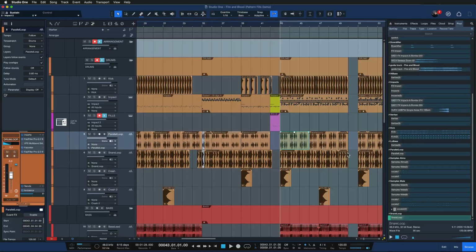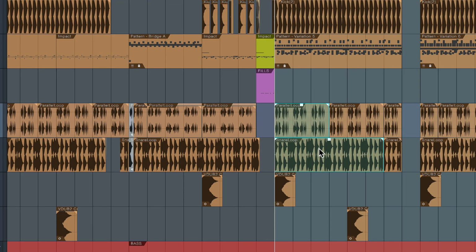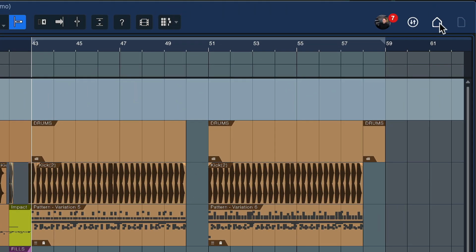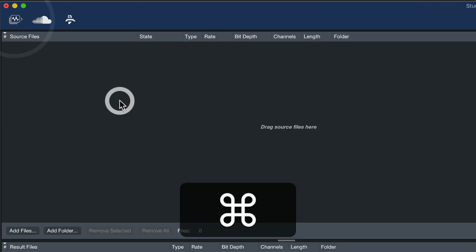All you need to do is go to your StudioOne song, make any selection of events, and then hit copy like you would in Word or Excel or any kind of text editing, right? That would be Command plus C on a Mac or Control plus C on Windows. It's all you need to do. And then you go from the start page of StudioOne over to the audio batch converter and you just paste.